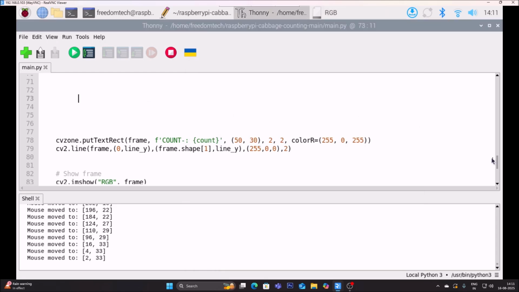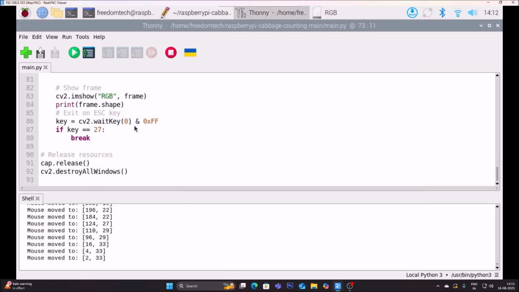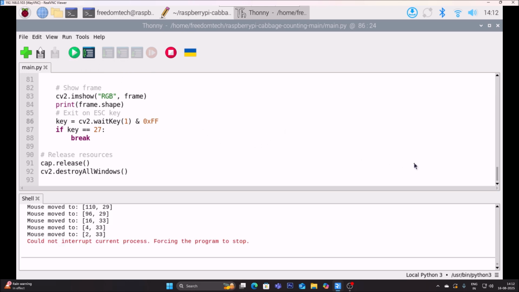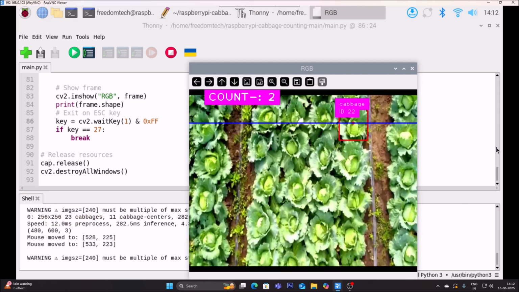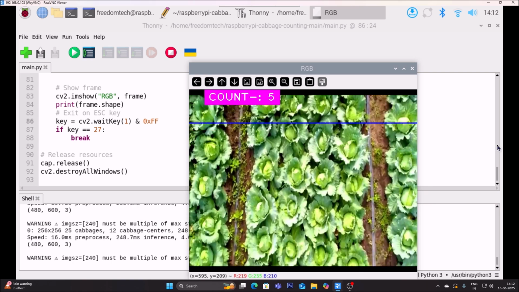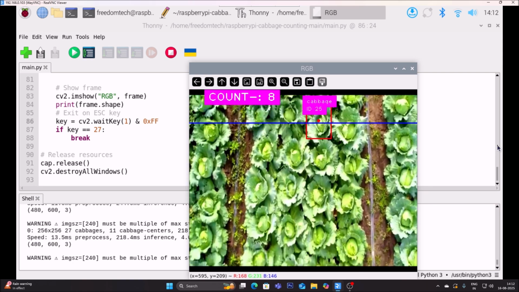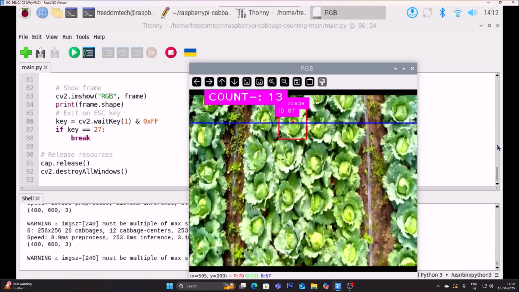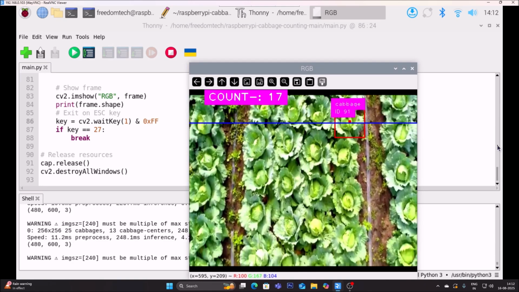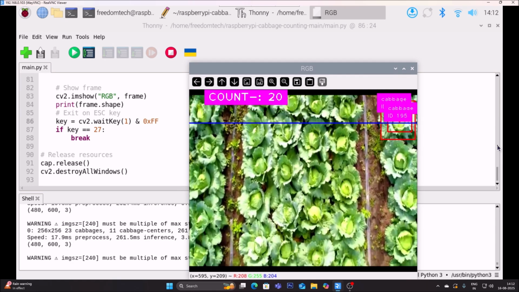Now let's just start the while loop. For starting the while loop, we want to remove 0, just mention 1, click on save and run the code. Now it will start the while loop. It will automatically increase the counter. So friends, as you can see, it is increasing the counter. Our video is moving. When the cabbage center point touches the line, we are increasing the counter. It means our project is perfectly working.